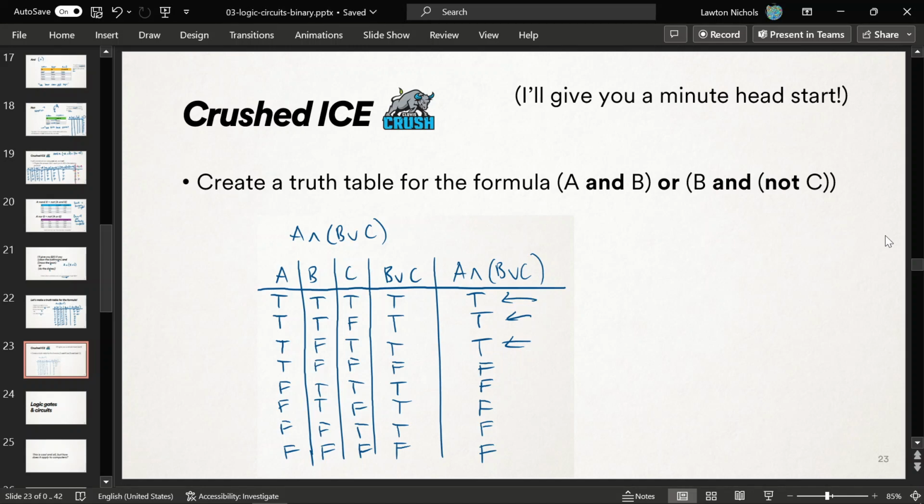So I'll give you a minute head start because we need to do a few more things. Can't give you too much time, but I promise to show you the answer.